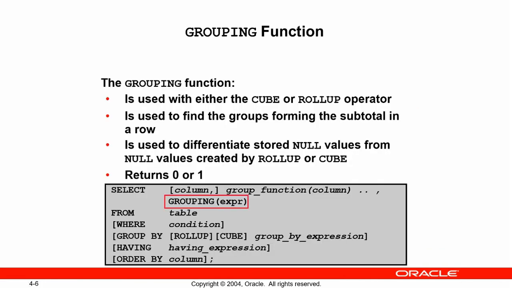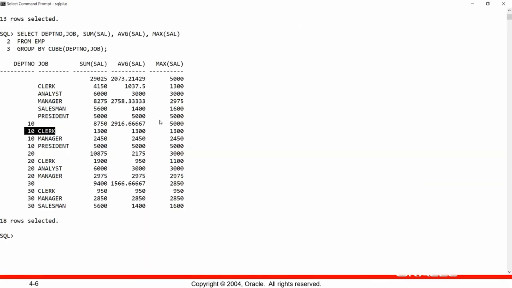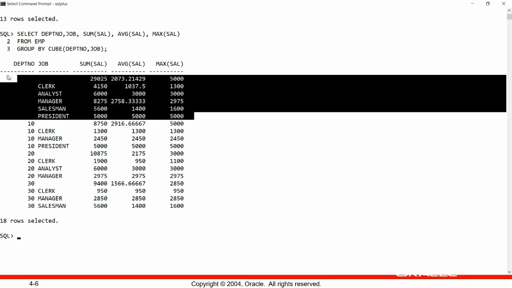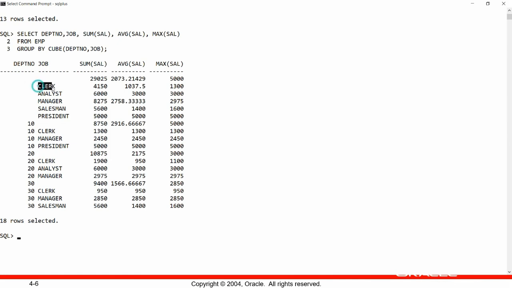You can also use the grouping functions. Grouping function is what? Suppose you think that this is my result, and here I don't want the data, I want only this. It means I want only the job wise data, and I don't want the department data over here. So if you want to filter that particular data, then you can use the grouping. Grouping is the function that will return 1 if your value is null. It means my department number is null because it is producing the job wise data.